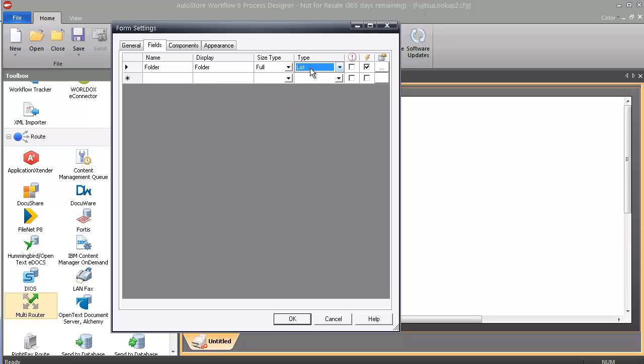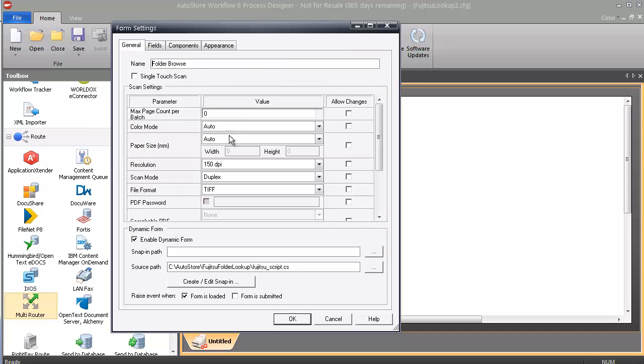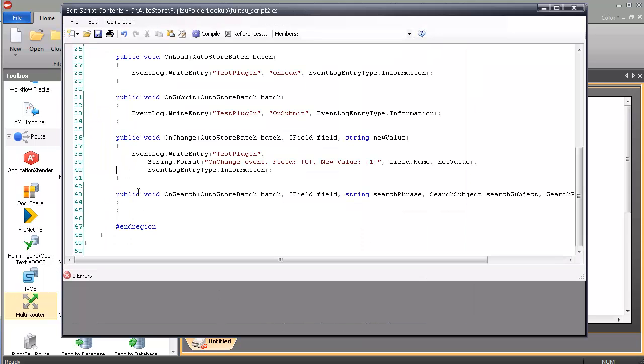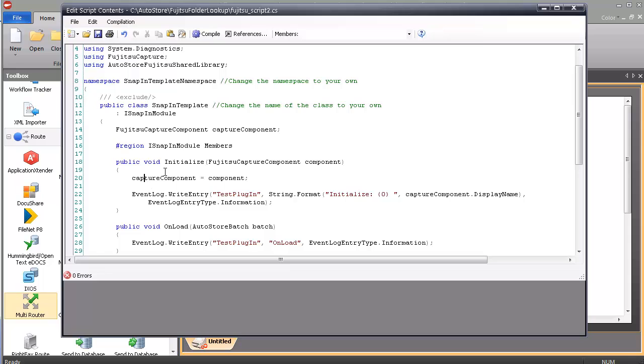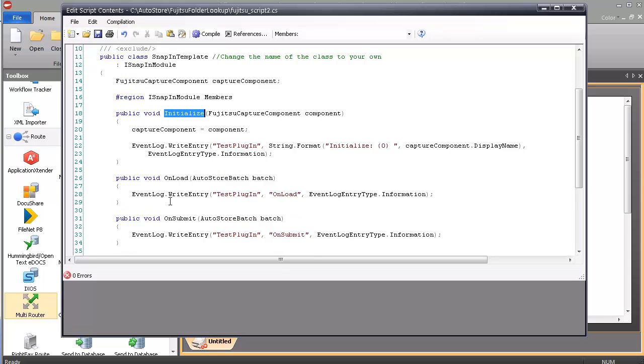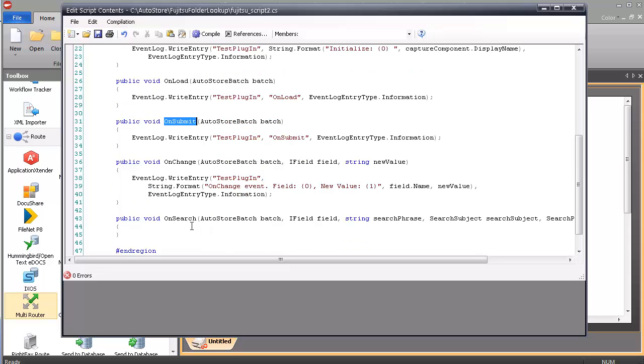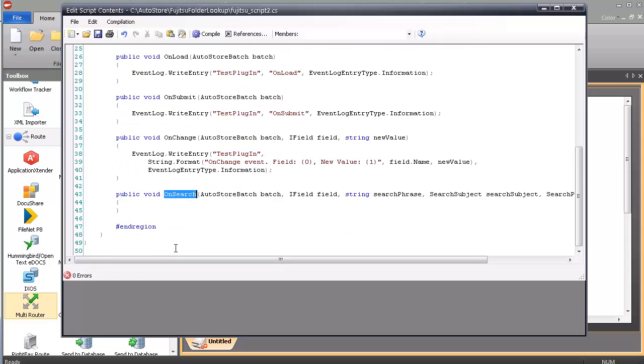So I'm going to create a field here. As I change the field options, I do automatically want it to change and fire a lookup so I can repopulate this drop-down list based upon the subdirectories as I'm navigating through the folder structure. Let's go ahead and create a new script file from scratch here. Or I'm going to copy and paste a template here of a previous Fujitsu capture component script that I have. And I have 3 form level events: an initialize event, an onload, and an on-submit event, and then a field on change and a field on search event.